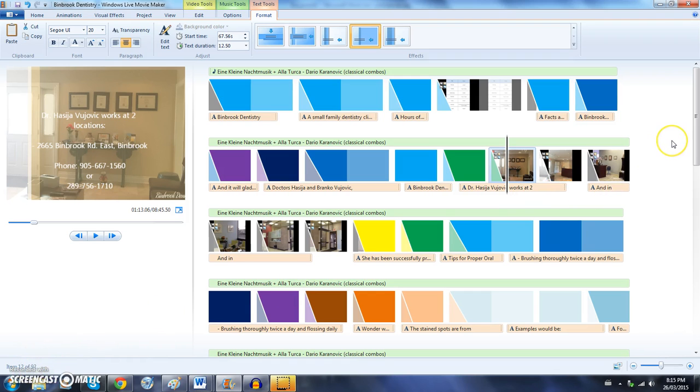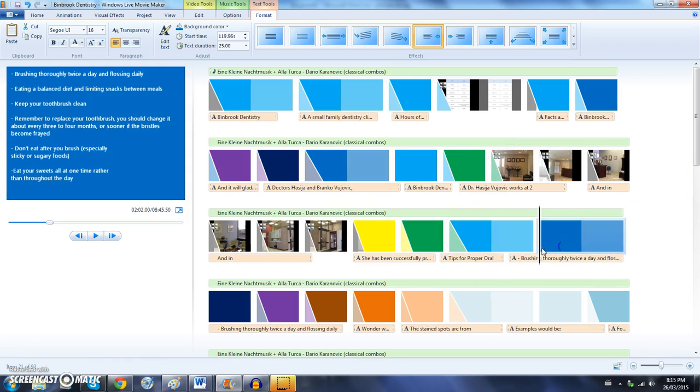The main reason I have this amount of slides is because my dentist gave me an overwhelming amount of information, so I had to break it down and give bullet points, as you can see here, so the patient can be on the go rather than having to just sit there and fall asleep from so much information.